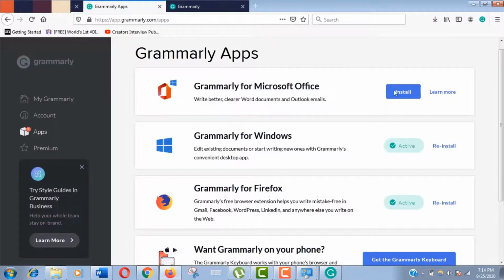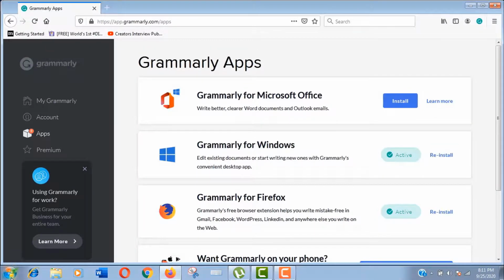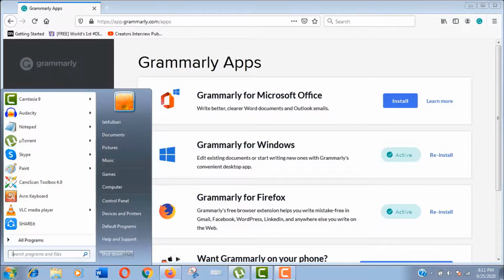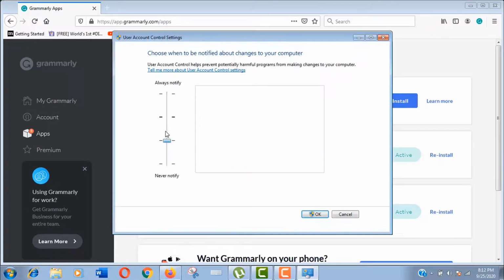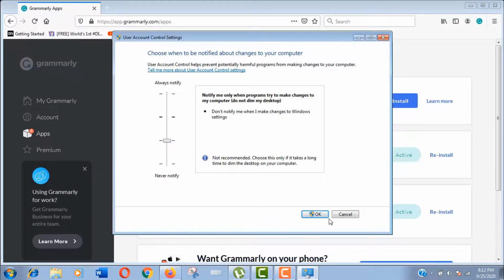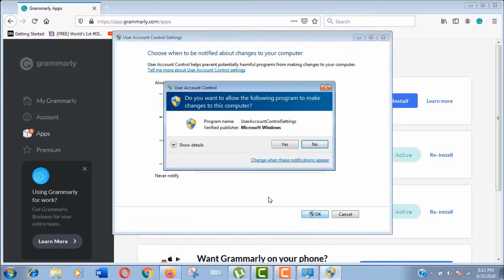Now let's solve the Grammarly Microsoft Word issue. Click on Start menu. Type UAC. Now click on Change User Account Control Settings. And change the Notify option to any level. Then click on OK. We are done.